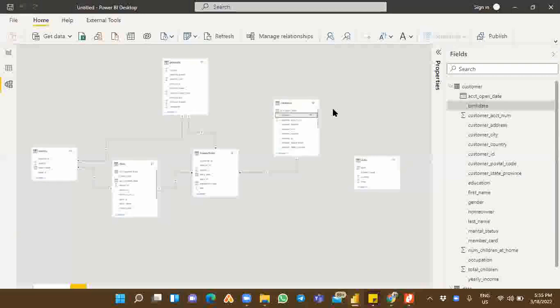Dimension tables are basically tables or data that you have that describe your data. They give what is called a description about your data. Now, what do I mean by description? They answer the questions what, who, when, and maybe how.